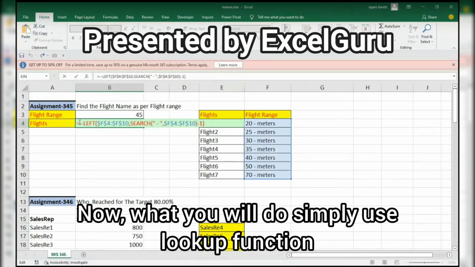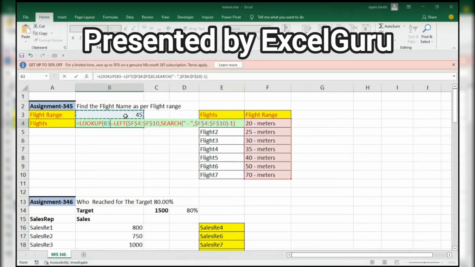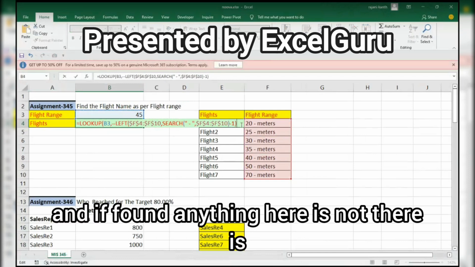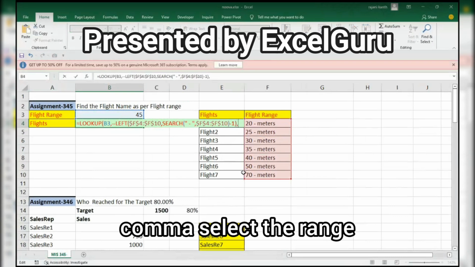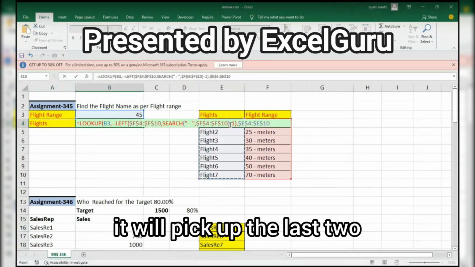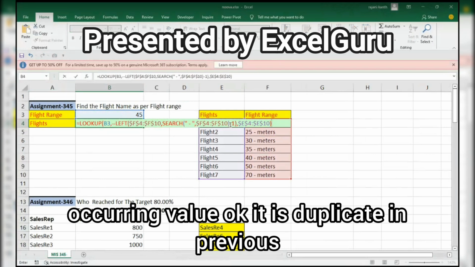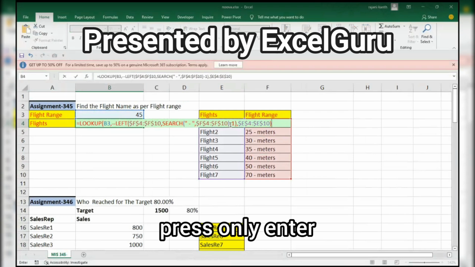Now what you will do? Simply use the LOOKUP function. Lookup, open the bracket, take this one as a lookup value, and here there is no duplicate, comma, select the range. With duplicates, it will pick up the last occurring value. In the previous session, I explained this one. Okay, now I'll press only Enter.